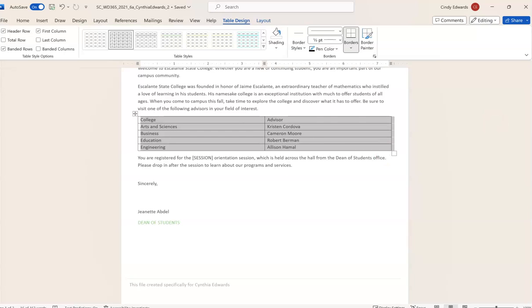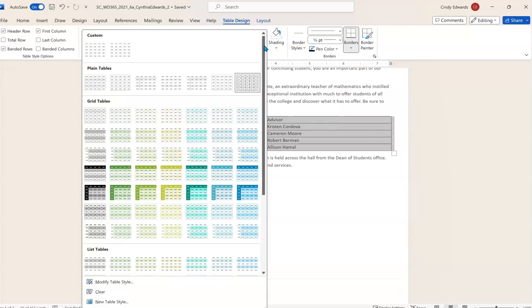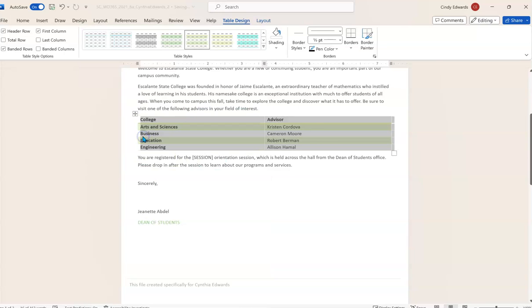All right. Now, we need to apply the Grid Table 2 Accent 2 table style. Okay, so we're going to go here, and we want Grid Table 2. Okay, Grid Table 1, what's this one? It's sort of funny because, okay, Grid Table 2, Accent 2, that's Accent 1, there's Accent 2, okay, so that was easy enough. So step 2 is done.